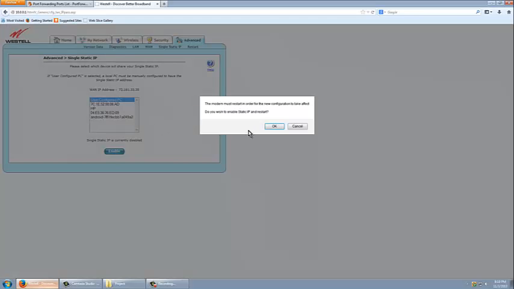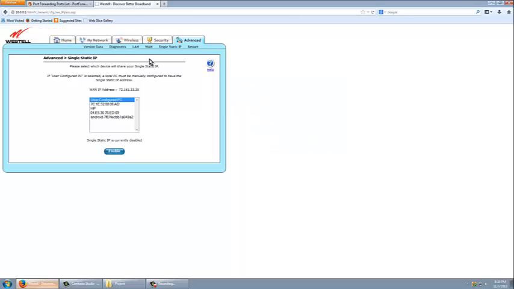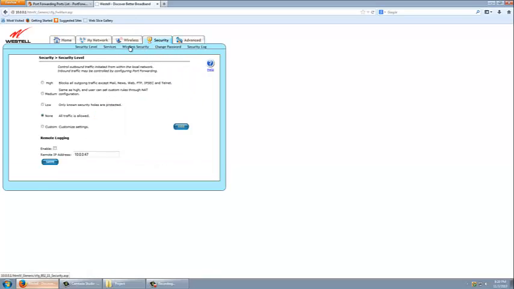But just in case, if you want to, the modem must restart in order to configure it to take effect, so make sure no one's connected. I'm not going to do it here because it'll cancel out all my browsers, but that's how you have to do it. But just for the case of this, I'm just going to show you how to do port forwarding. I want to go back to Security, go to Services, Port Forwarding.